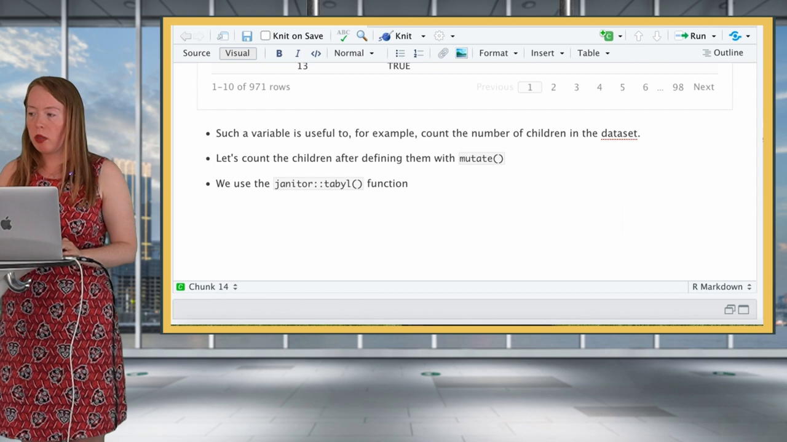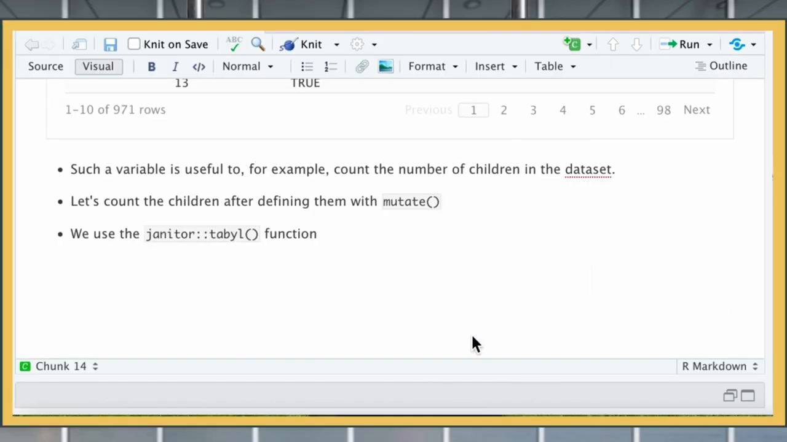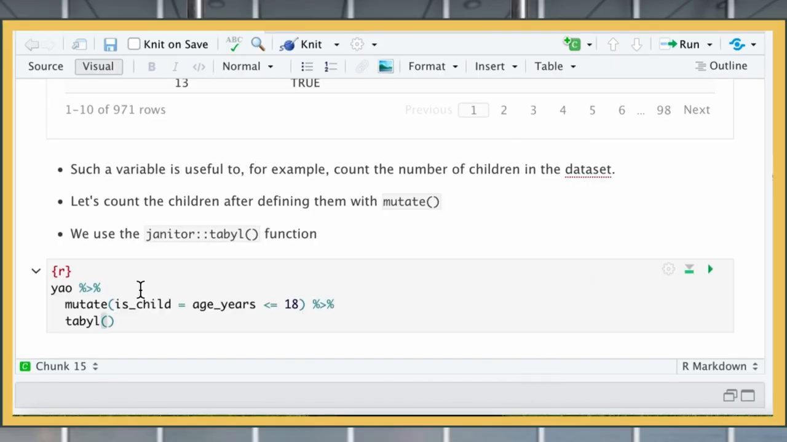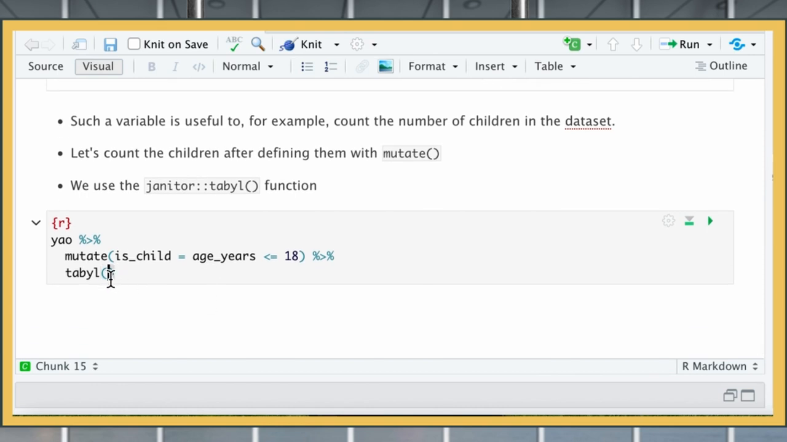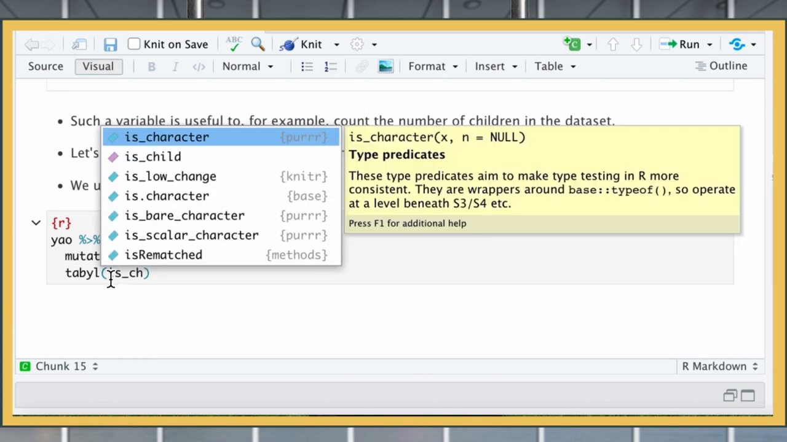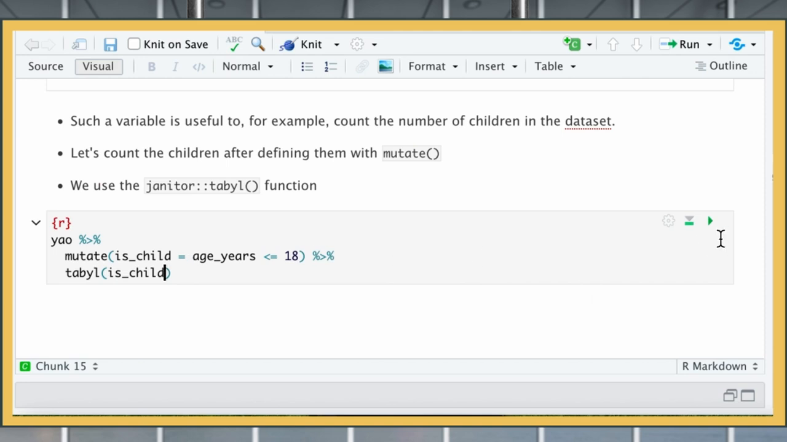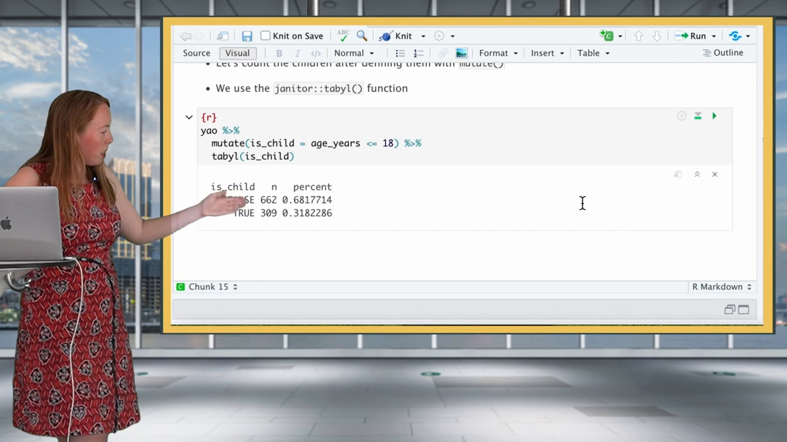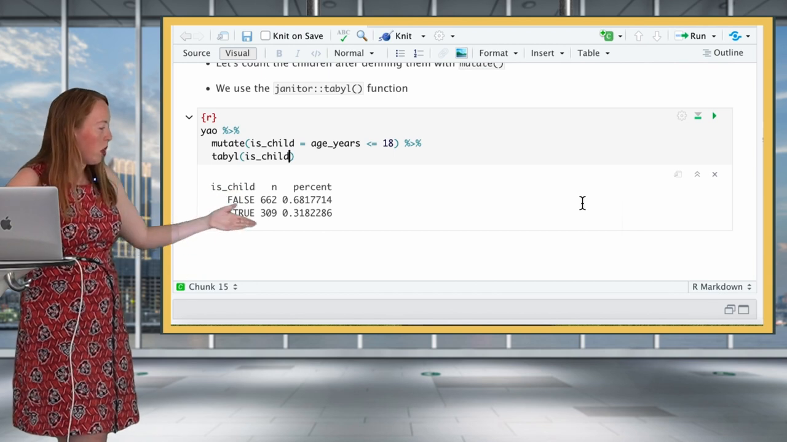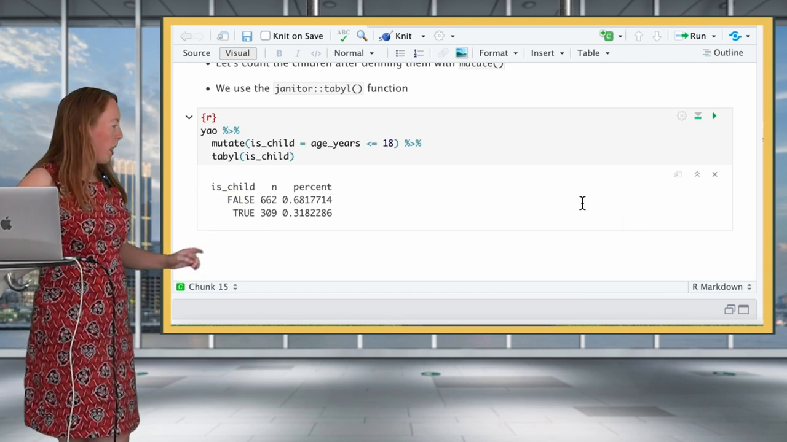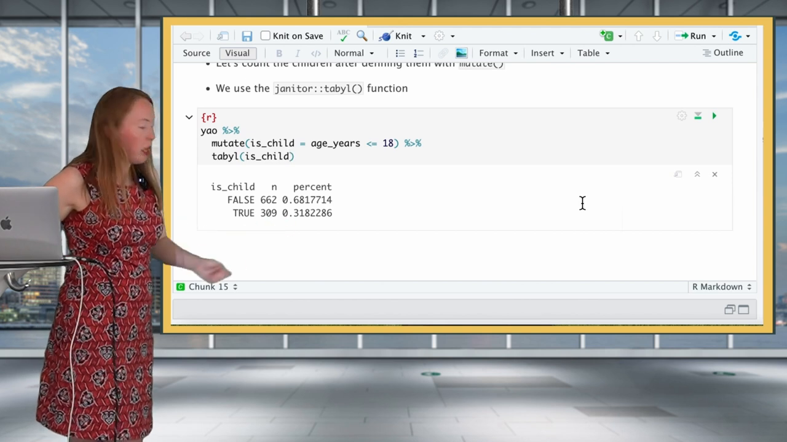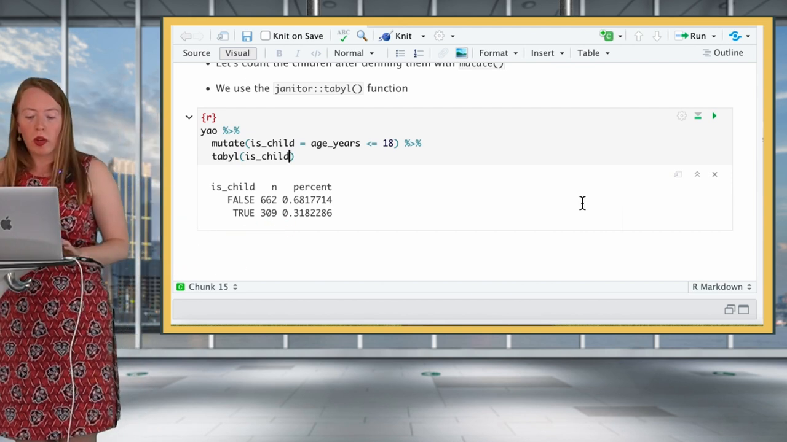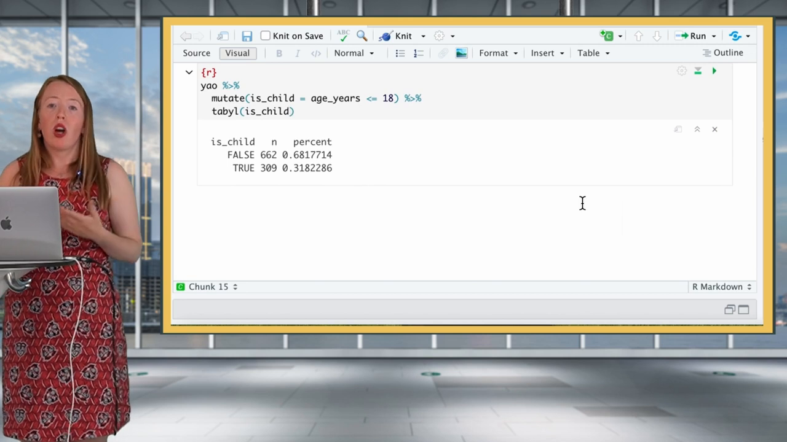So let's write this up in the code using our new variable isChild. We define it in the same way as we did before, and in tabule we write isChild. And you see, it's already there. Ta-da! And there we go. This way we see that we have 662 adults, 309 children, and so that we have 31.8% of the data set which is composed of children.